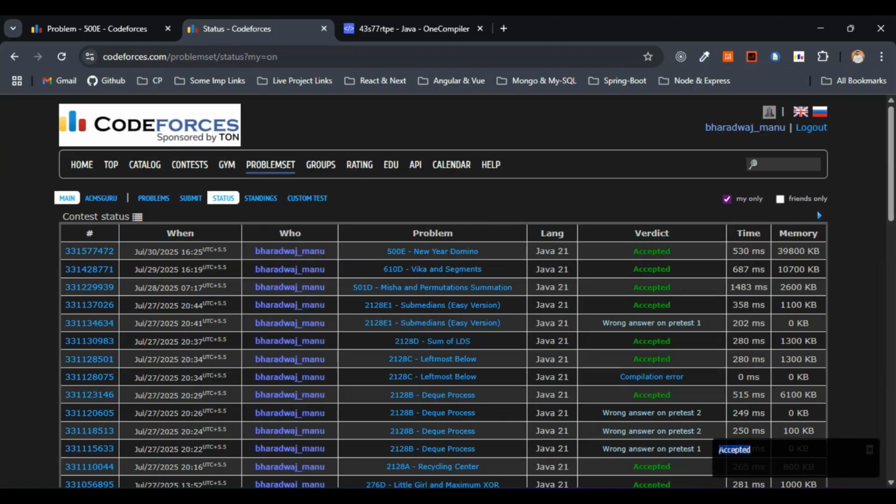So here you can clearly see, the toast we are getting is accepted, and also the verdict we got is accepted, right? That means whatever code we have written works absolutely correct for all the test cases.